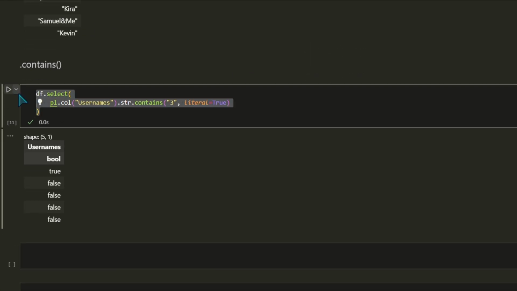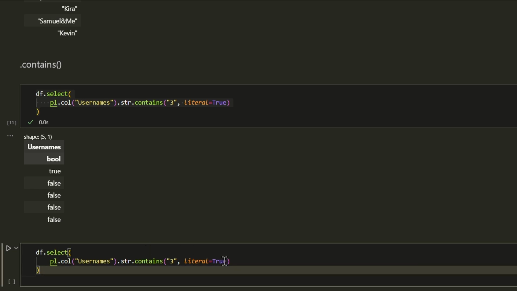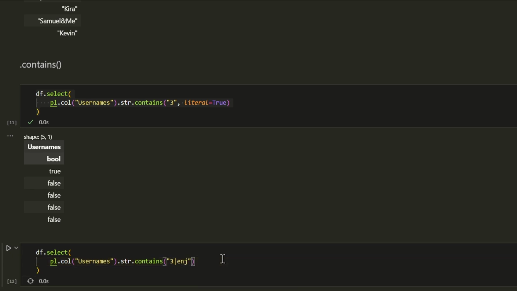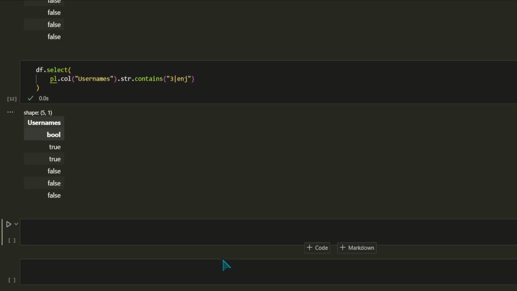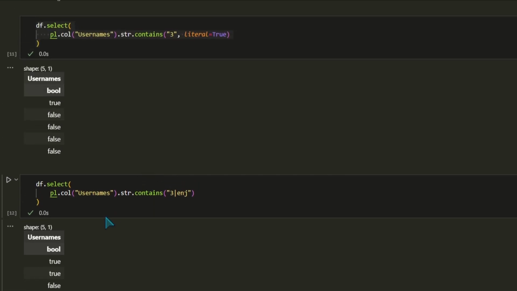I'll just copy this and remove the keyword literal and write png. Now we get true values for 2 rows. This is because now Polars is checking if either 3 or png is present in the column.